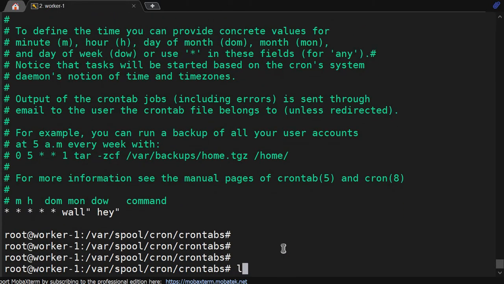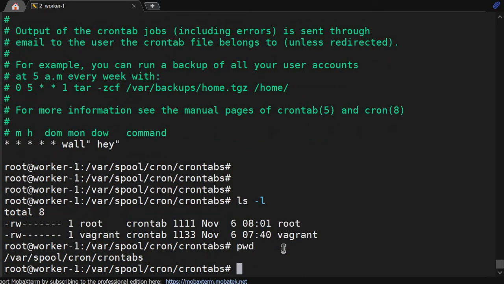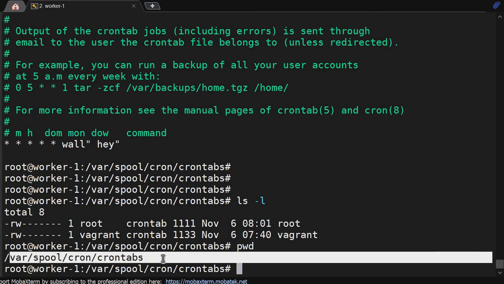So whenever you write a cron job for any user, it gets written here in a separate file. That's why we are not able to view another user's cron job, because it is in a different file. Whatever you write, a new file will get created as per the user. So /var/spool/cron/crontabs is the directory where you will find all the cron jobs.